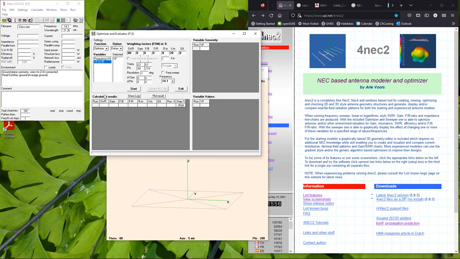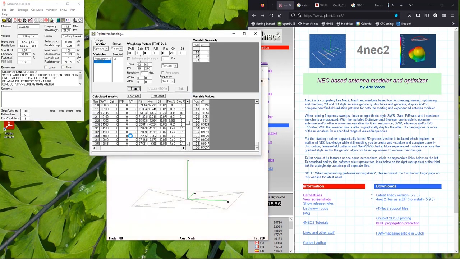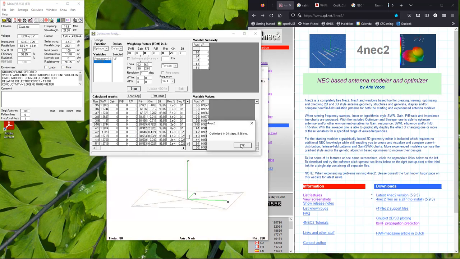You'll see real soon what this does. And you can split it. You could make it 20, 20, 20, 20, and 20%. It gets a little complicated, but it'll try to do it. So I'm going to click start. And it's trying some different numbers for velocity factor. And it says I got pretty close after 24 tries.